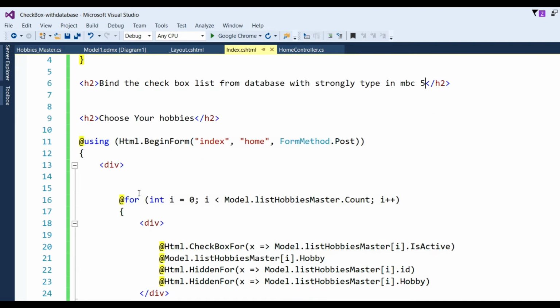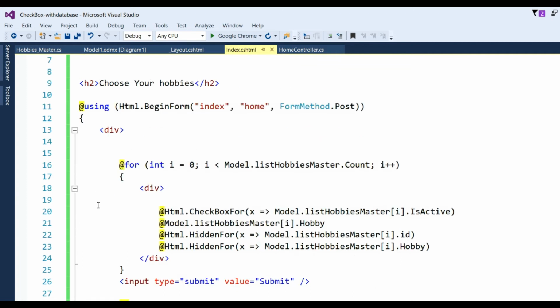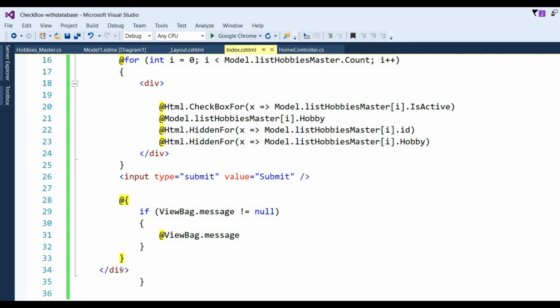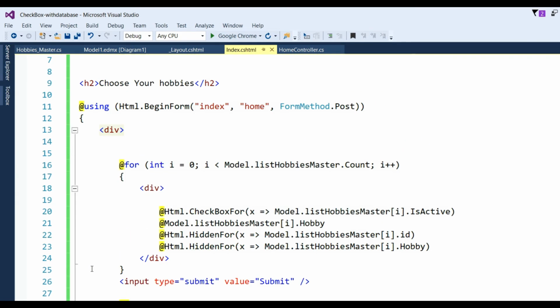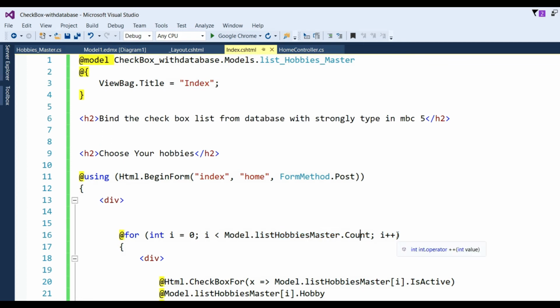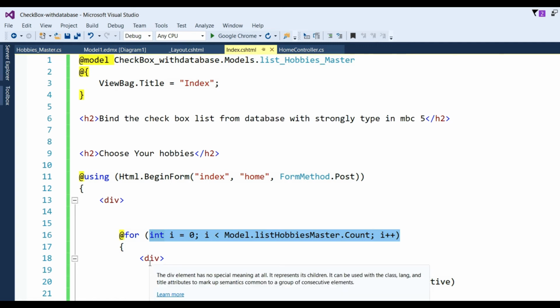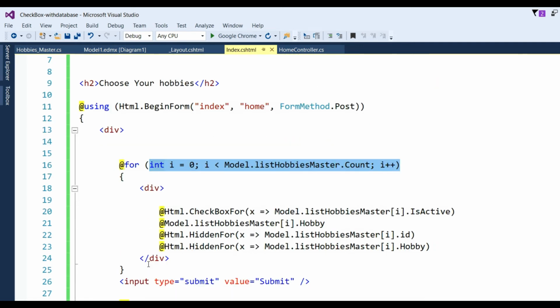Here, first we check. See, here I put a div and the closing of the div. Now I have put a for loop: int i = 0, i less than Model.ListHobbiesMasters.Count, i++. So that way it will loop through the data, and so each checkbox will be binding the value.